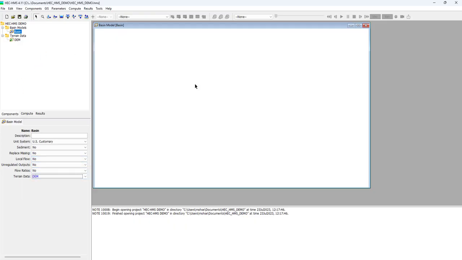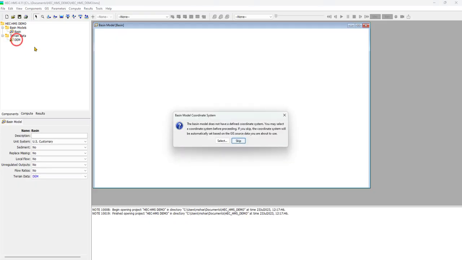And now right now nothing shows up over here, right? But if you want it to show up, you need to click on DEM. So you will see that you get a message. You might not get this message. If your digital elevation model has a coordinate system, you're not going to get this.